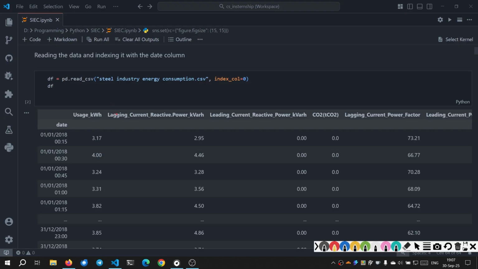So we load our data from CSV and we set the index column to 0, which basically means the first column is going to be our indexing column, which here is a date time kind of situation. And you might ask, well, if you're using date time as an index, how are you going to use it in your model?